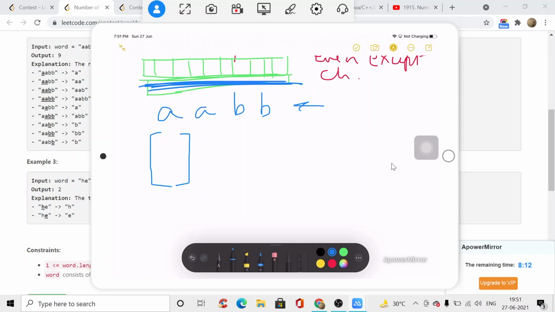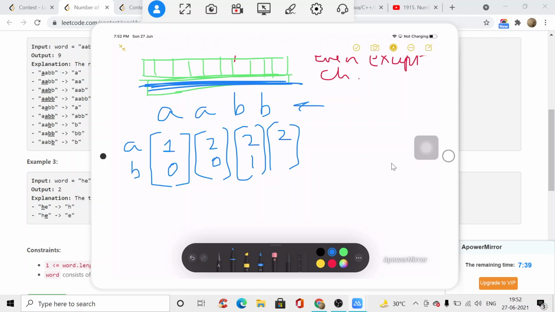So let's make it a two character array, and at each position I'm now storing the frequency. So when I'm at A, this is A and this is B. The frequency of A is 1 and B is 0, then it's 2 and B is 0, then B it's 1, and then it's 2 and this is also 2. So let us see what we can do over here.